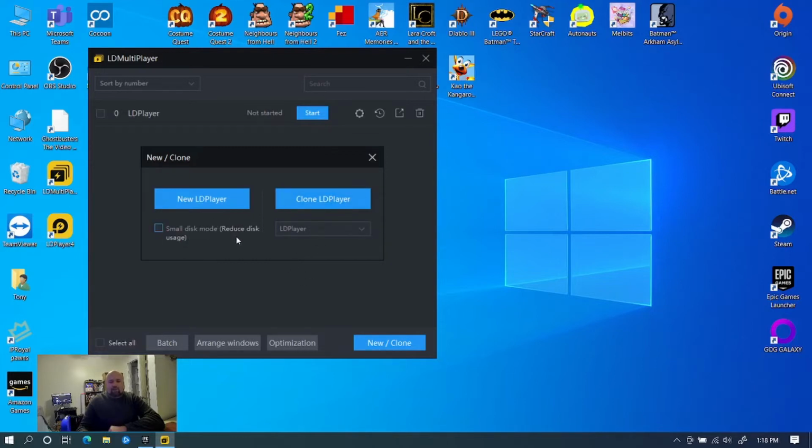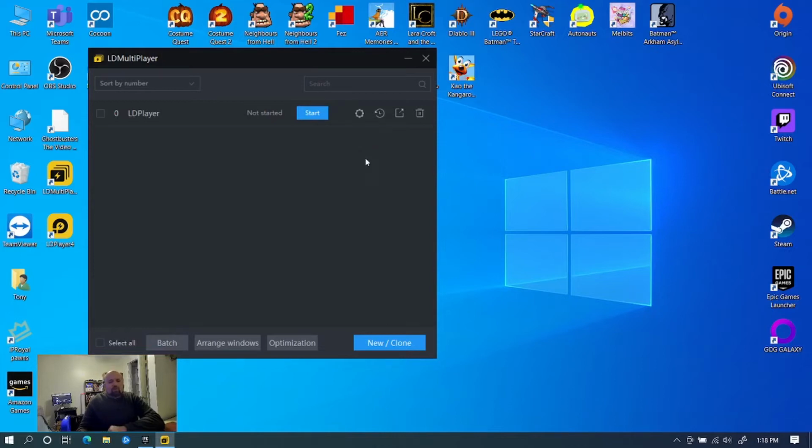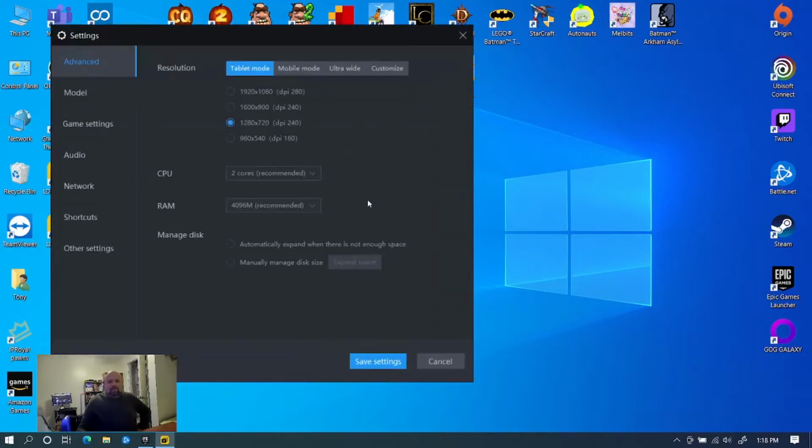If you do the small disk mode, it reduces disk usage, but it can limit your emulator quite a bit. So depending on what your purpose is, you can control how far they balloon. I want to say the small disk mode tries to limit it somewhere around the 3 GB range, but don't quote me on that. But anyway, before we launch it, I will show you some of the settings.